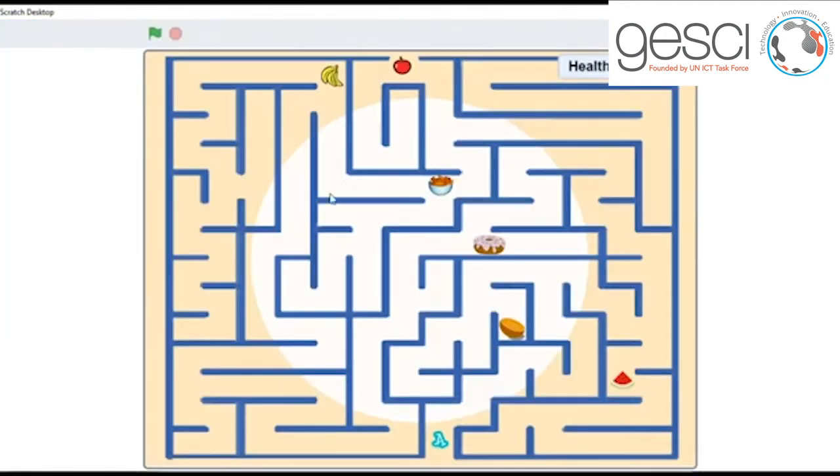So let's do this. Let's play our game. So remember we said the movement is done using the arrow keys. So we're in the keyboard. So we're going to use the up, down, left, and right keys to be able to move our characters. So let me click the flag so that the game starts.